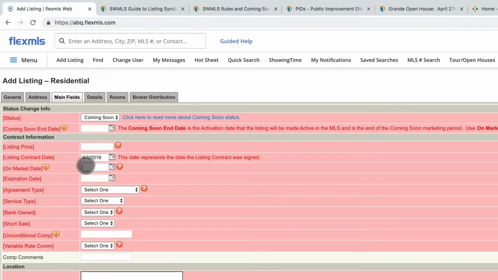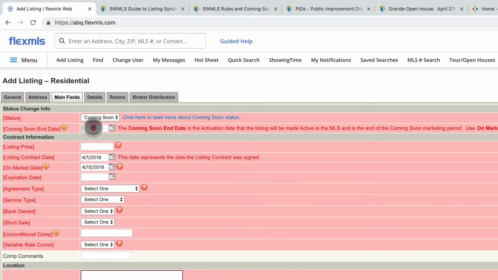The on-market date is the date that the seller would like to begin the marketing of coming soon. We're going to select that. Let's just say it's 4/15/19. And now we want to go up to this final coming soon end date and put that end date. So if we want to do a full 14 days, that should be April 29th.